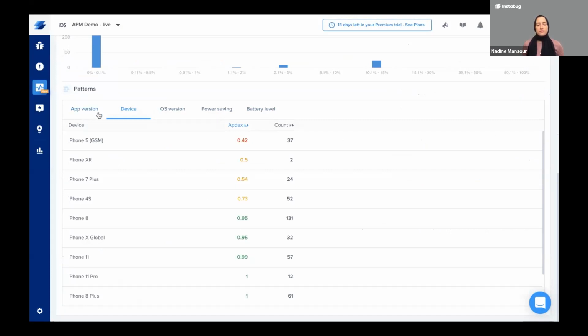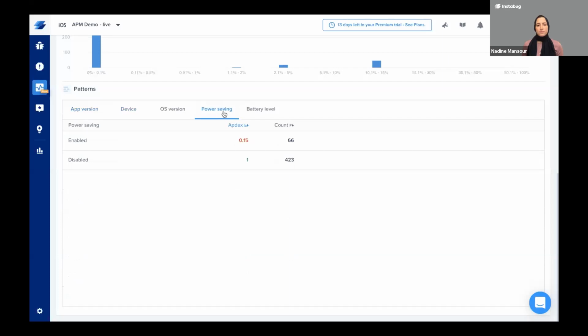Given that this is purely controlled by the client side, something like the app version is important as well. You can check by the battery state. So in a lot of cases, when the power saving mode is enabled, it affects the UI performance negatively. And same when the app is low on battery.